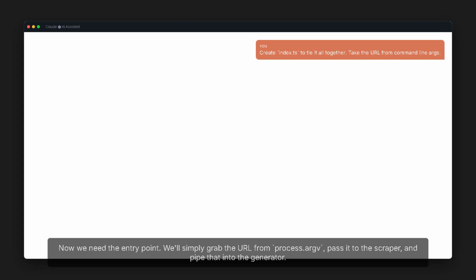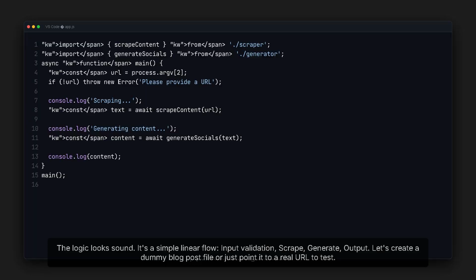We'll simply grab the URL from process.argv, pass it to the scraper, and pipe that into the generator. The logic looks sound. It's a simple linear flow. Input validation, scrape, generate, output. Let's create a dummy blog post file or just point it to a real URL to test.